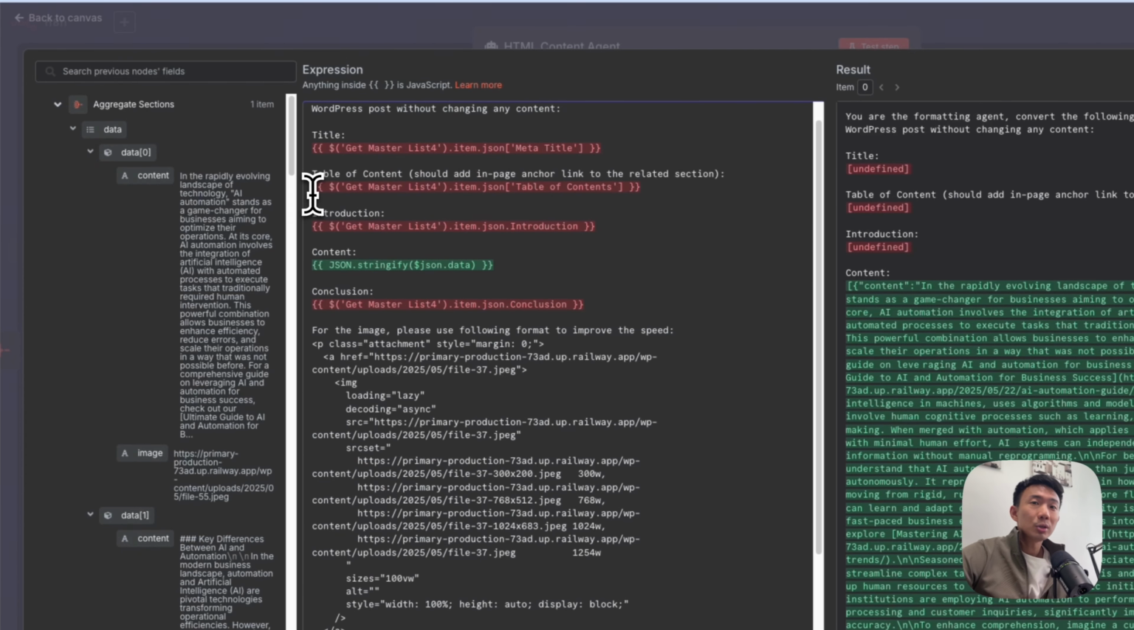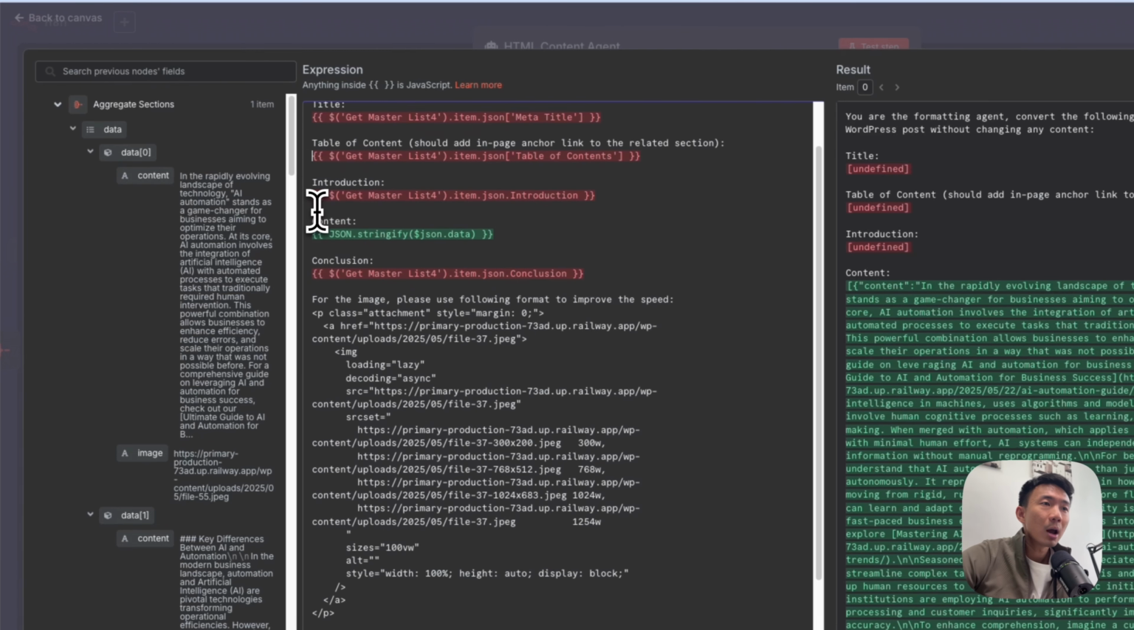For this one, again, expression, again the same issue as the previous AI agent nodes. You don't need to change it. It's not an issue. It's just that it's showing as red, but it's all right. You don't need to worry about that for now. And yeah, get master list.